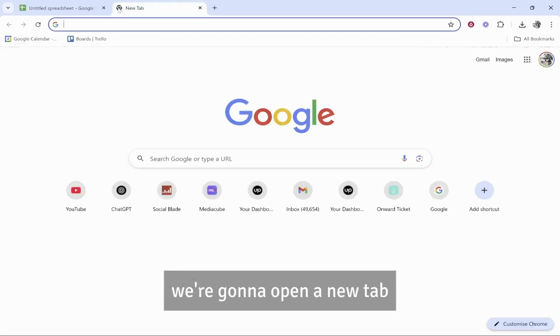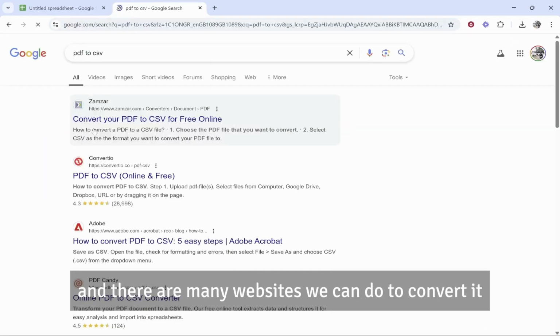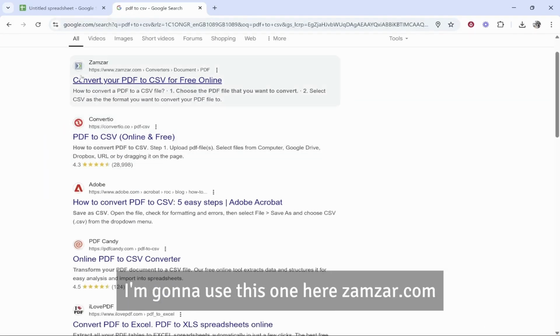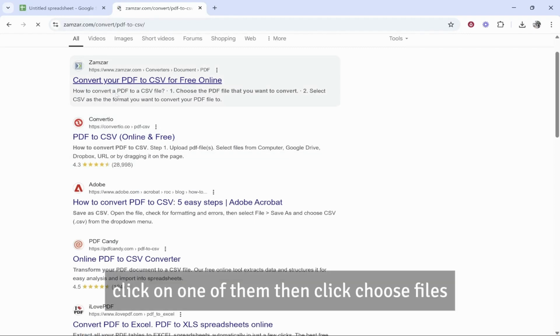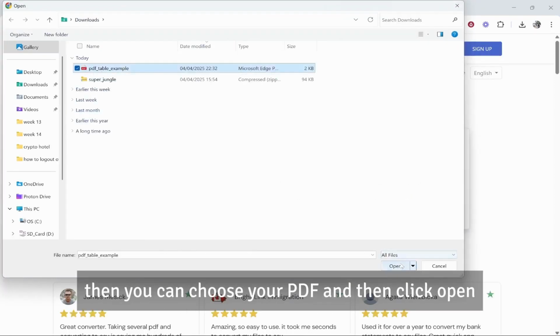Well, we're going to open a new tab and we're going to type in here PDF to CSV. And there are many websites we can do to convert it. I'm going to use this one here, zamzar.com. Click on one of them, then click choose files. Then you can choose your PDF and then click open.